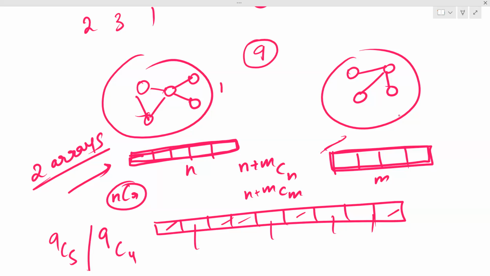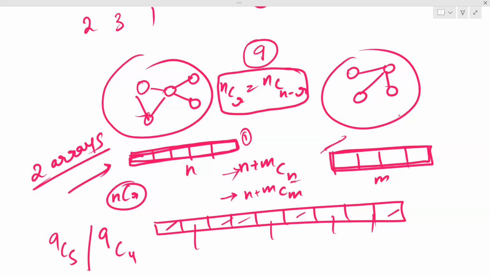You can use either one, because nCr is nothing but nC(n minus r). But why can you do this? Is this thing clear? You can assume that you have an array of size n plus m, and out of that you select any n positions for the first array. The order will remain the same, and for the second array the remaining m places are left. Is it clear?